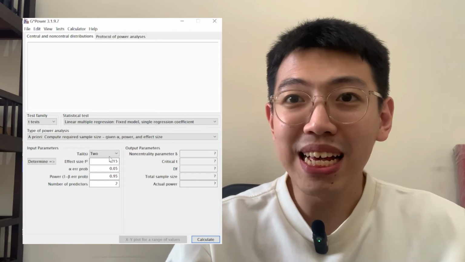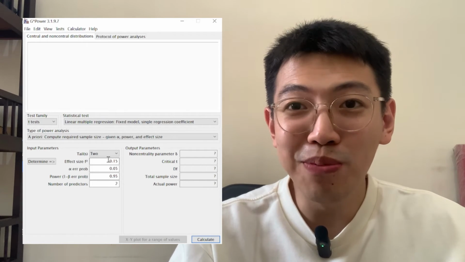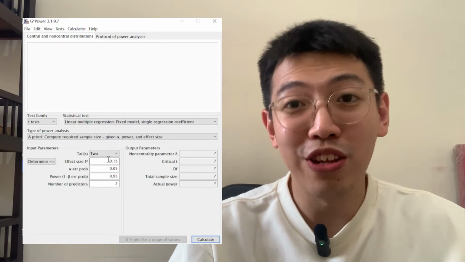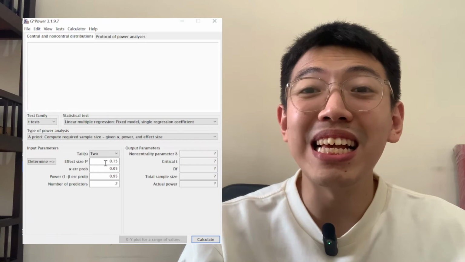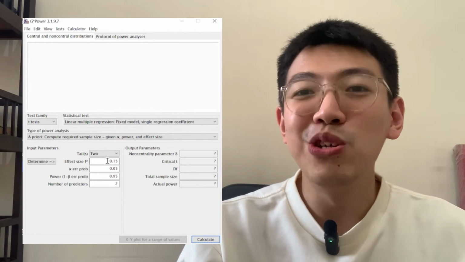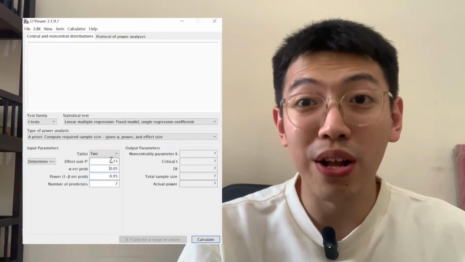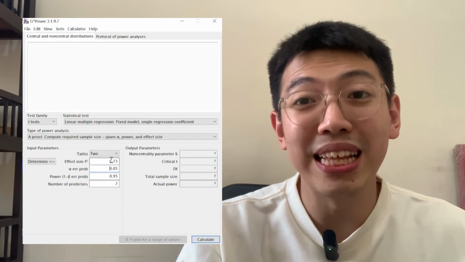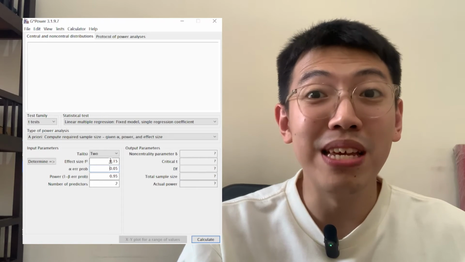For effect size, small effect size starts from 0.02, medium starting from 0.15, large starting from 0.35. As I mentioned previously, as the effect size is lower, you need more samples to analyze. Usually, just use medium effect size, which is 0.15. If you want to make it lower, just use 0.1, it is still okay. Less than 0.1, the sample size will be very high.